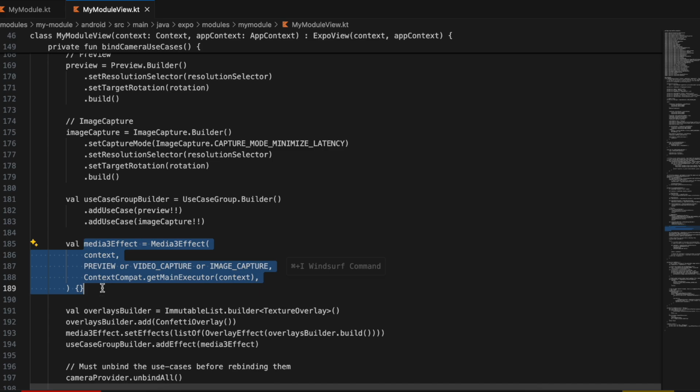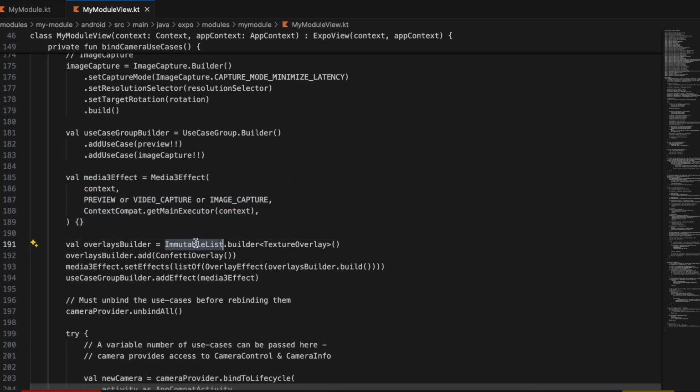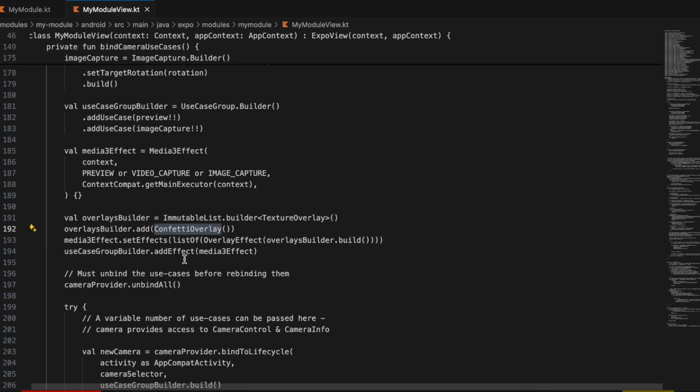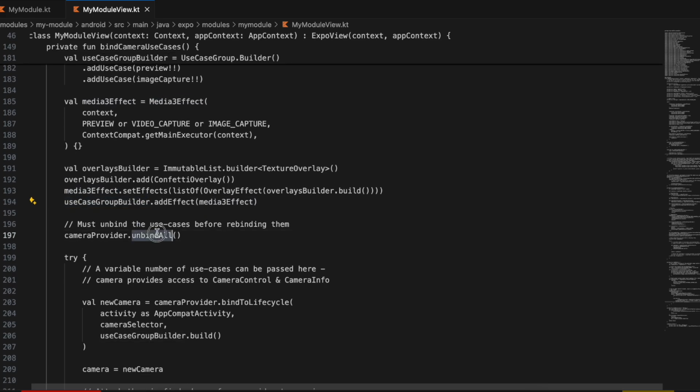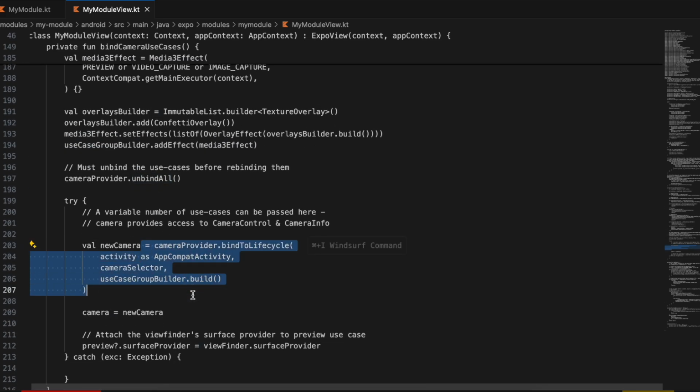Here we initialize our Media3 effect. The confetti overlay code is written in a separate file, but here we have to create this immutable list and then add the confetti overlay to it. Then we do overlaysBuilder.build and set it to the Media3 effect. Then we add the Media3 effect to our UseCaseGroup builder. We unbind our camera provider, and we bind it to the lifecycle.